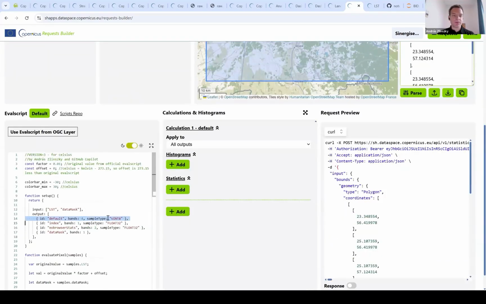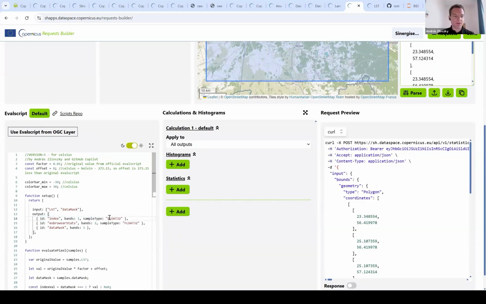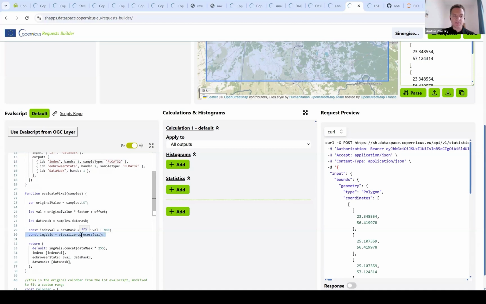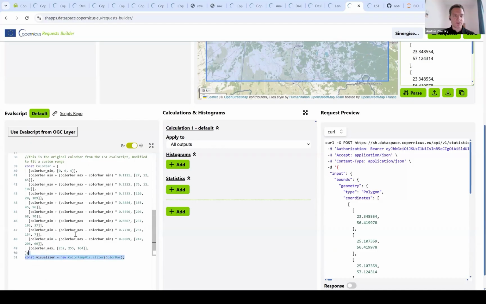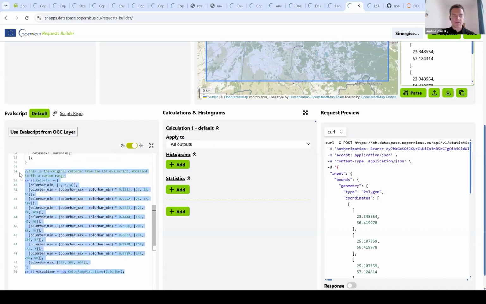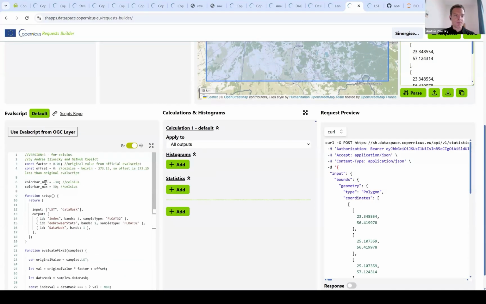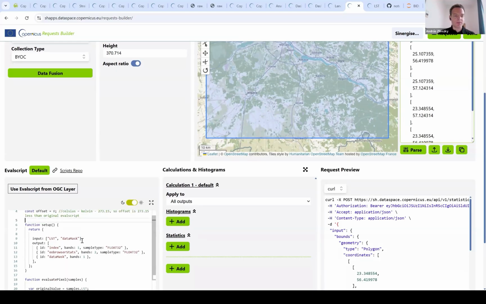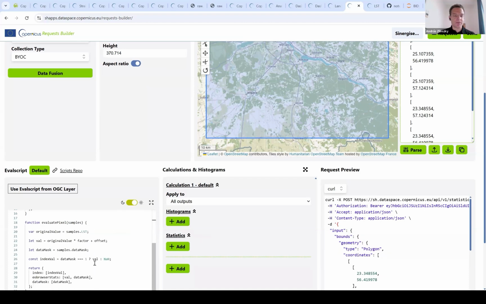We delete the default output, which is the one we use for visualization. We also delete the visualizer process related to this layer. We delete the default output also from the return parameter of the evaluate pixel function. And we delete the color bar. So now we have a script which calculates the scale factor and an offset to use Celsius data, and the outputs are index, EU browser stats, and data mask. They are calculated with this simple operation.